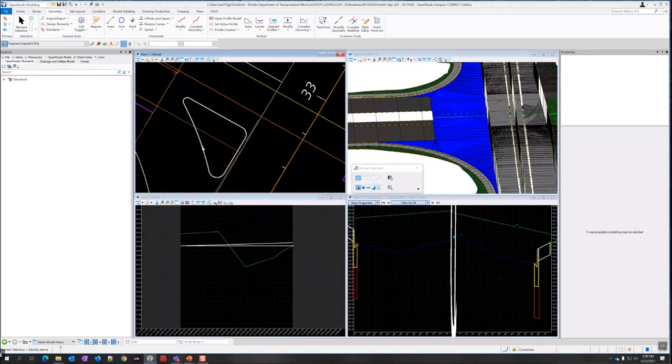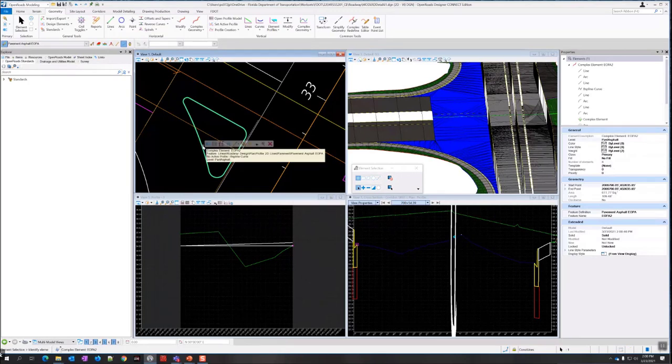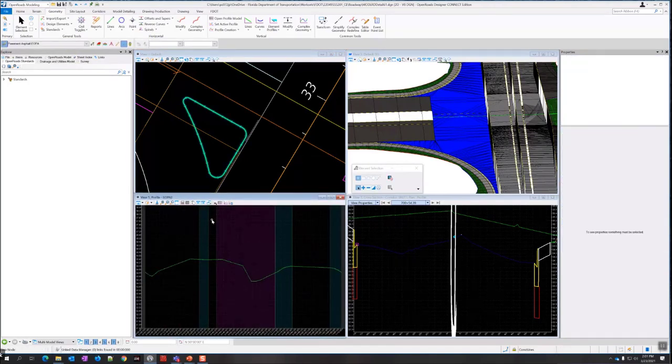And now if I hover over it, it's a complex element. It's pavement asphalt UPA. So that's good. That's what we want. So the next option here, step 4, exercise 4.8. Actually, step 3. First, we got to open a profile model here. So let me just grab that, do open profile model from the little pop-up. And then step 4, we're going to do quick profile from surface.